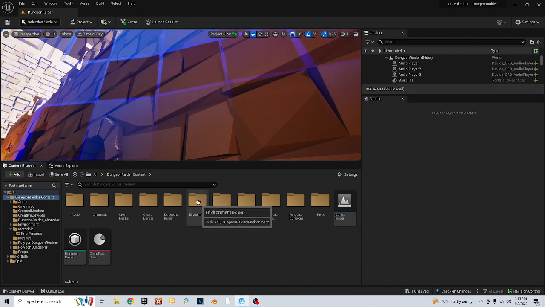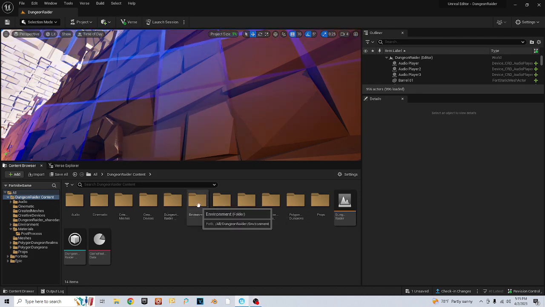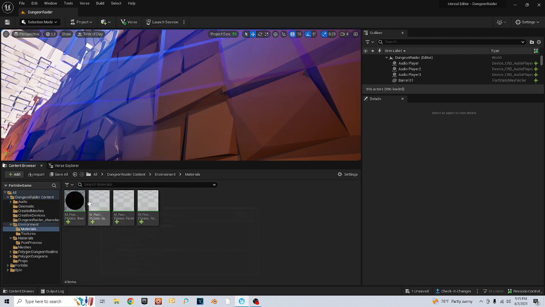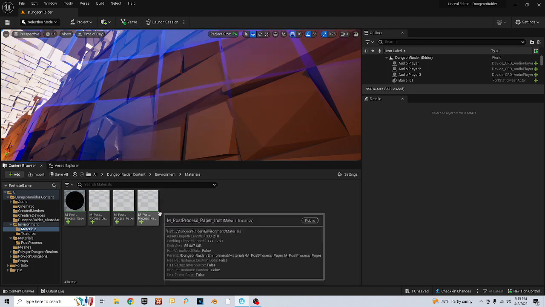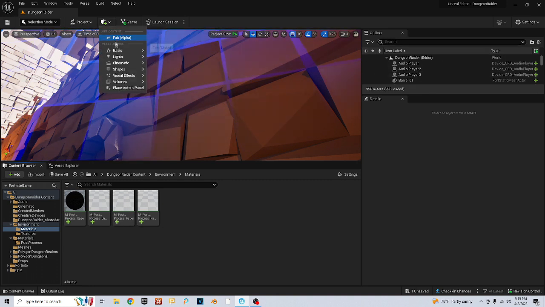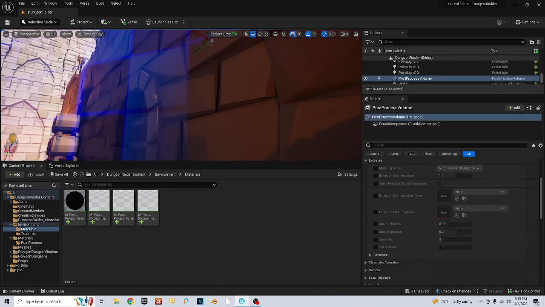Back inside of UEFN, there's a new folder in your content called environment. Inside of there, you'll find your materials. I'll go ahead and do file, save all. And then up here, I'm going to add, let's see, where is our post-processing? Oh, it's visual effects, I think. Post-process volume. Select that. It's going to add it for you.